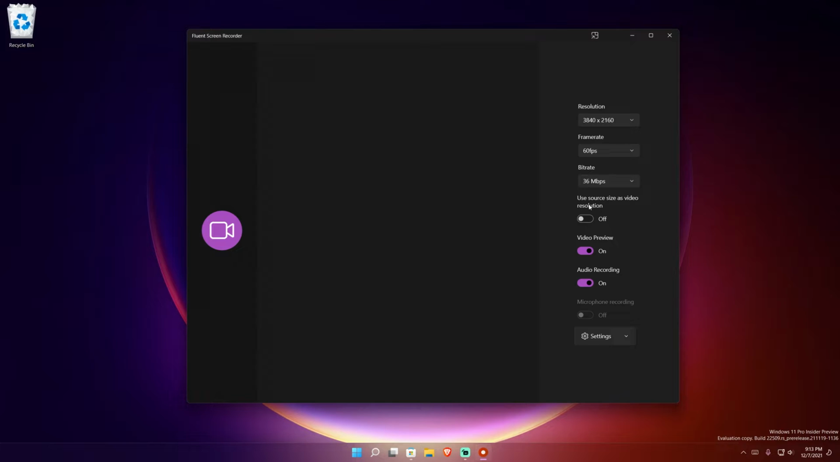Basically, all that means in a nutshell is when you check this off, you see that resolution gets grayed out. That means whatever the resolution of your panel or display is, it'll just use that resolution as the recording resolution. So if you have a 1920 by 1080 resolution on your computer and you're set to that currently, the video recording will be 1920 by 1080 and so on.